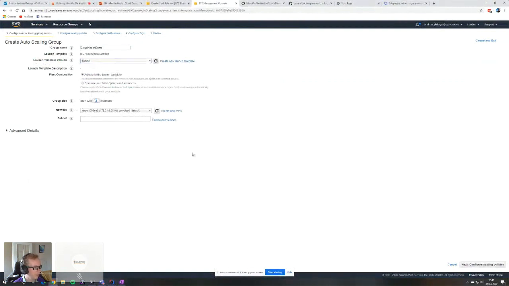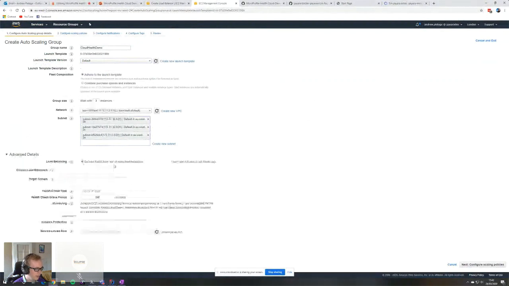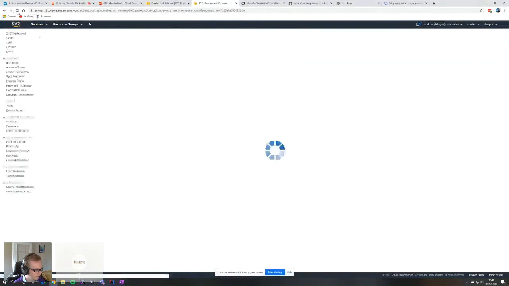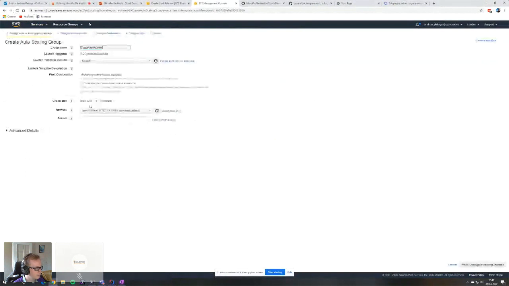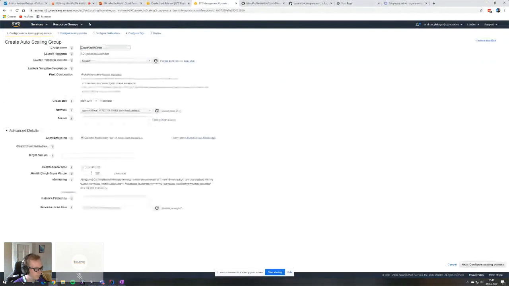I'm going to start with 3 instances in the network there. I'm going to specify each of the subnets. Although it only says subnet, it does let you pick all the subnets. And then in here, I want to receive traffic from load balancers. I probably need to refresh because it hasn't picked up my other one. There we go. I did do it out of order.